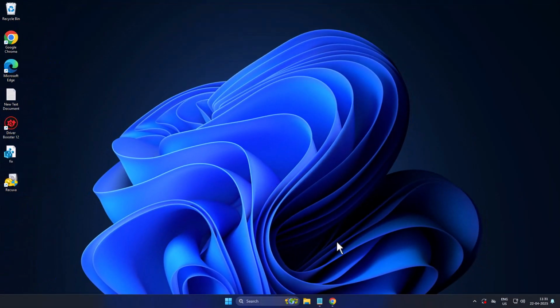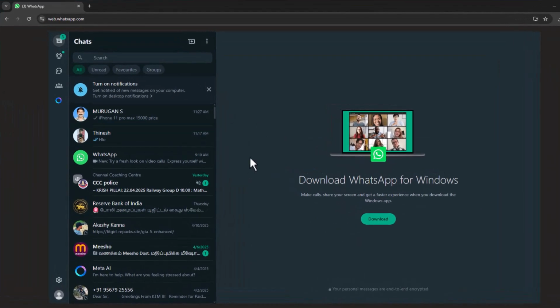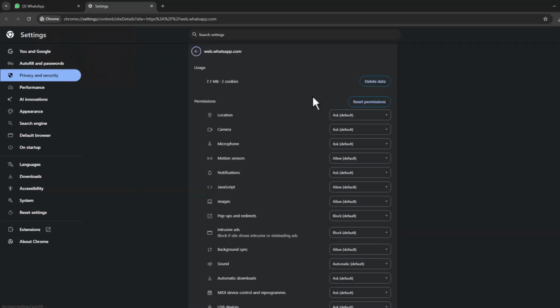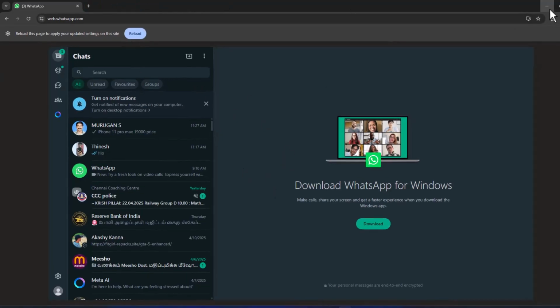If not, method 3 is for WhatsApp web users. Sign into this WhatsApp page and select this icon over here on the top and select site settings option and scroll down under microphone, click on the drop down and select allow option. And now my problem should be solved. Now you can access the microphone.